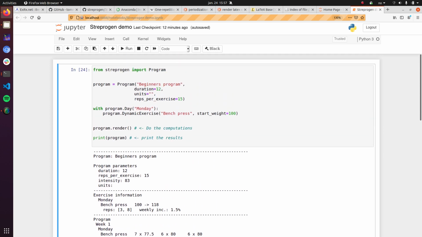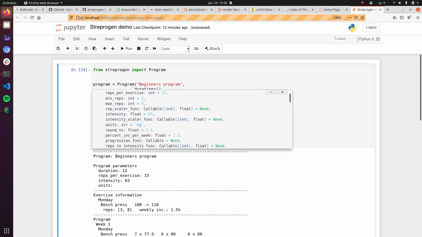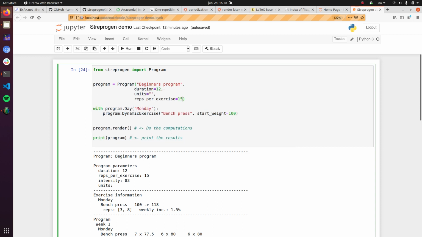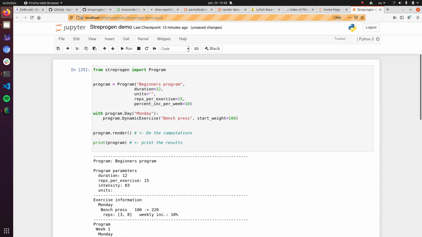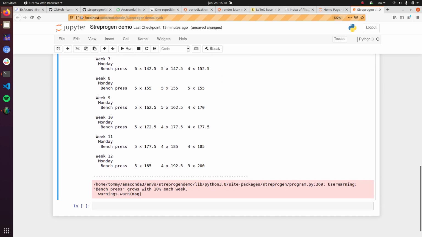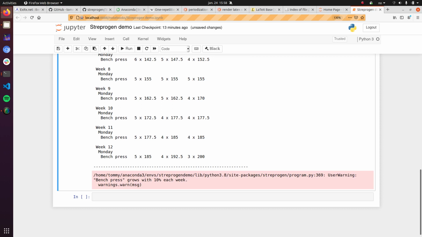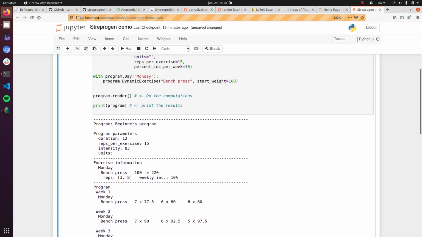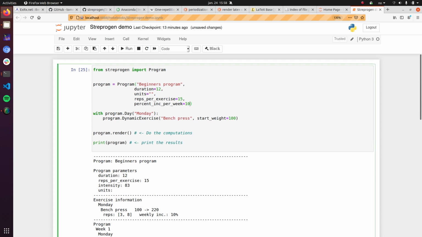For instance, if I change the weekly increase, so I go here and change this to, like, I don't know, 10% per week. That's way too high. It's completely unrealistic. And then the program will tell you bench press grows with 10% each week, because it's not standard. It's probably wrong. It might be correct, and it will do the computations, but it will just give you a friendly warning. So you can ignore this if you want to.